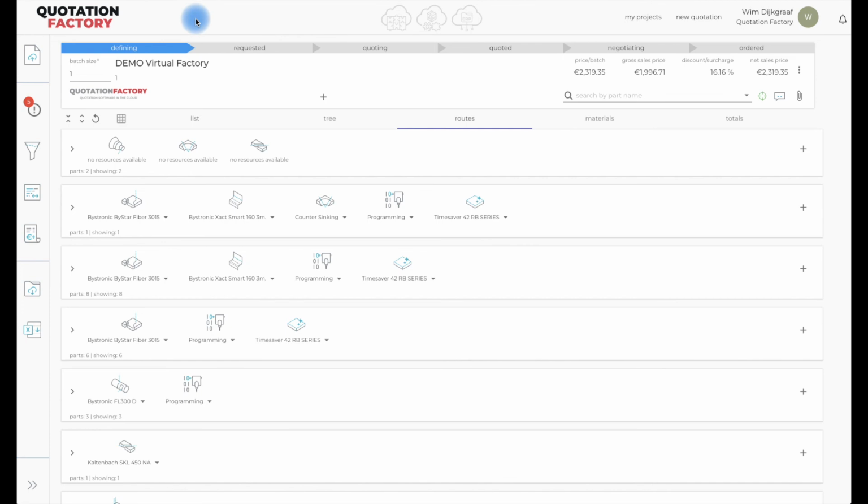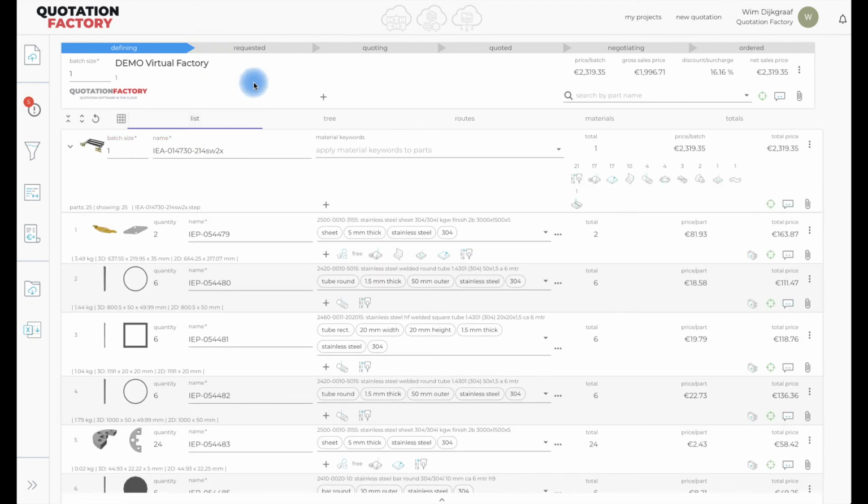This enables use cases such as multi-factory companies, tight OEM and supplier integration, e-procurement and real-time outsourcing within the digital supply chain. To name just a few of the possible innovative use cases. You see, with the Quotation Factory, the future is now.